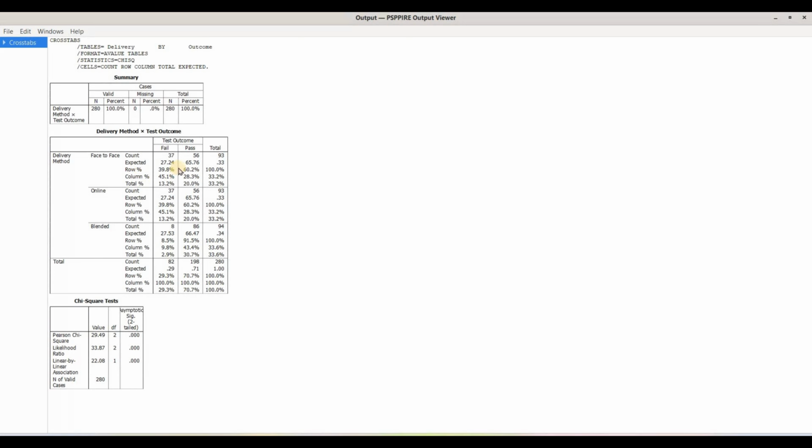In the row percent, you're reading across the row, as it suggests. So let's look at face-to-face. This row percent here is saying 39.8% of those who had face-to-face failed. This here is saying 60.2% of those who had face-to-face passed. If we look at the blended row percent, it's saying here that 8.5% of those who had blended failed. And this here is saying 91.5% of those who had blended passed. And that is how you interpret it.